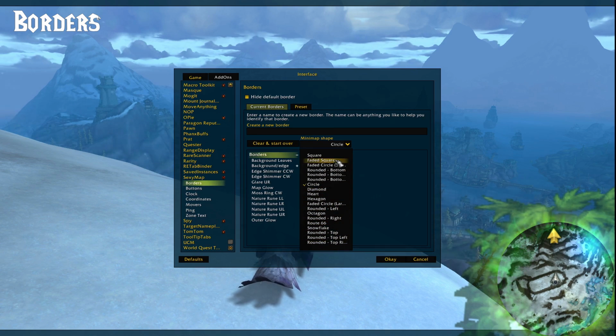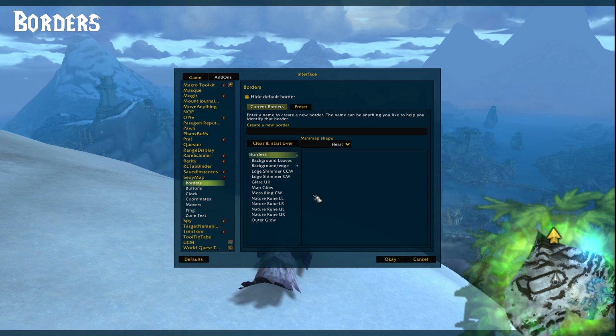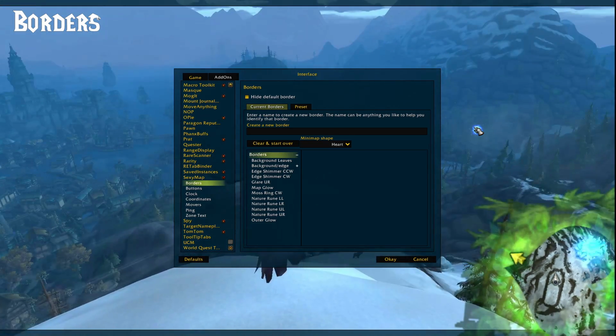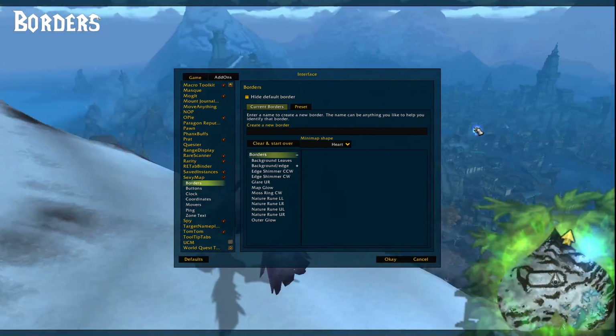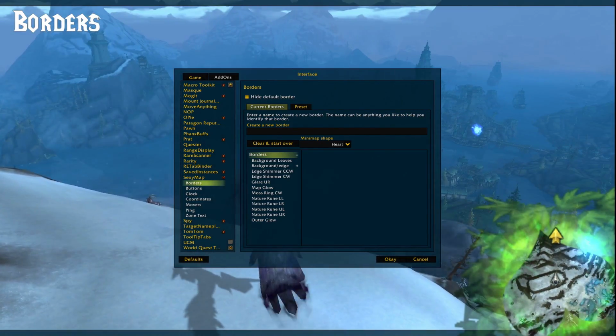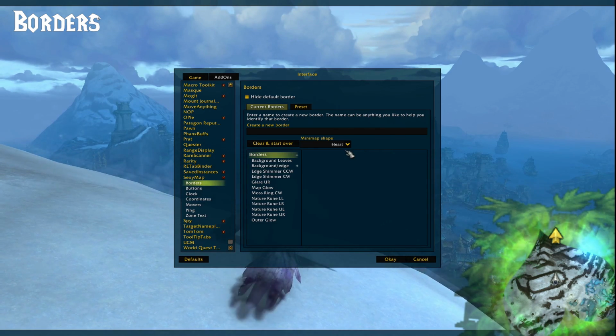Now pick your minimap shape. There's a lot to choose from here, but I tend to stick to circles because it gets a little weird with rotate on while using other shapes. See? But if you like that, go for it. I like to use just plain old circle for a clean edge.